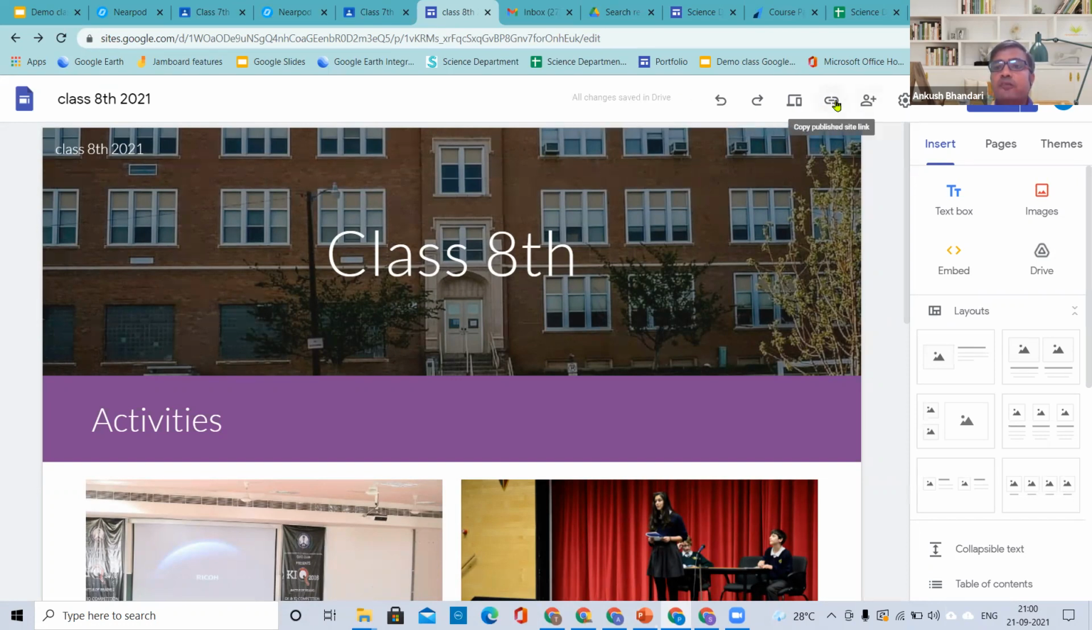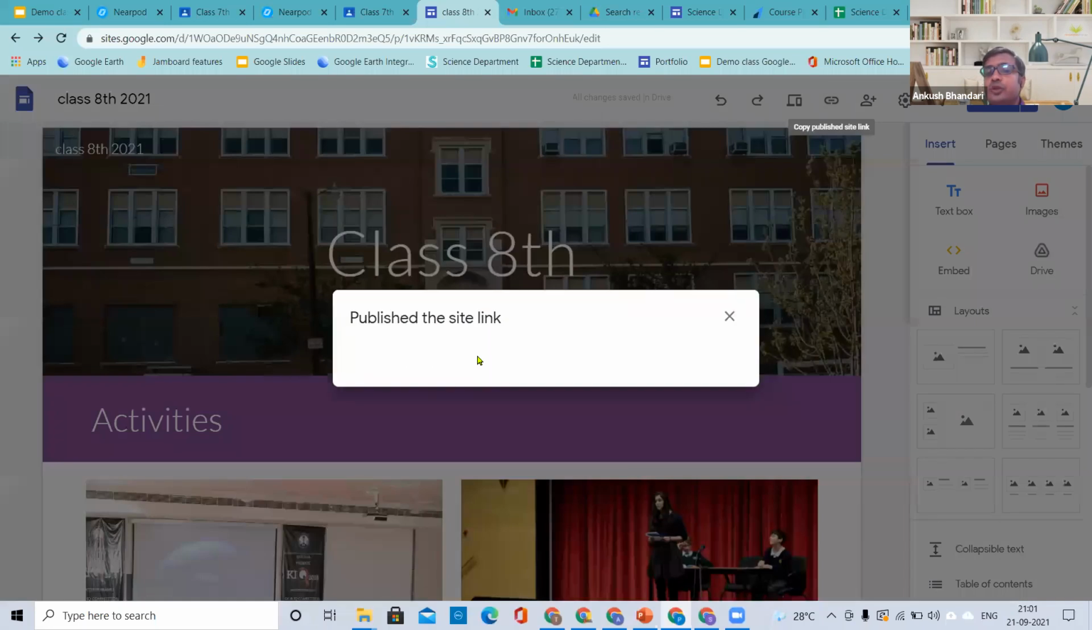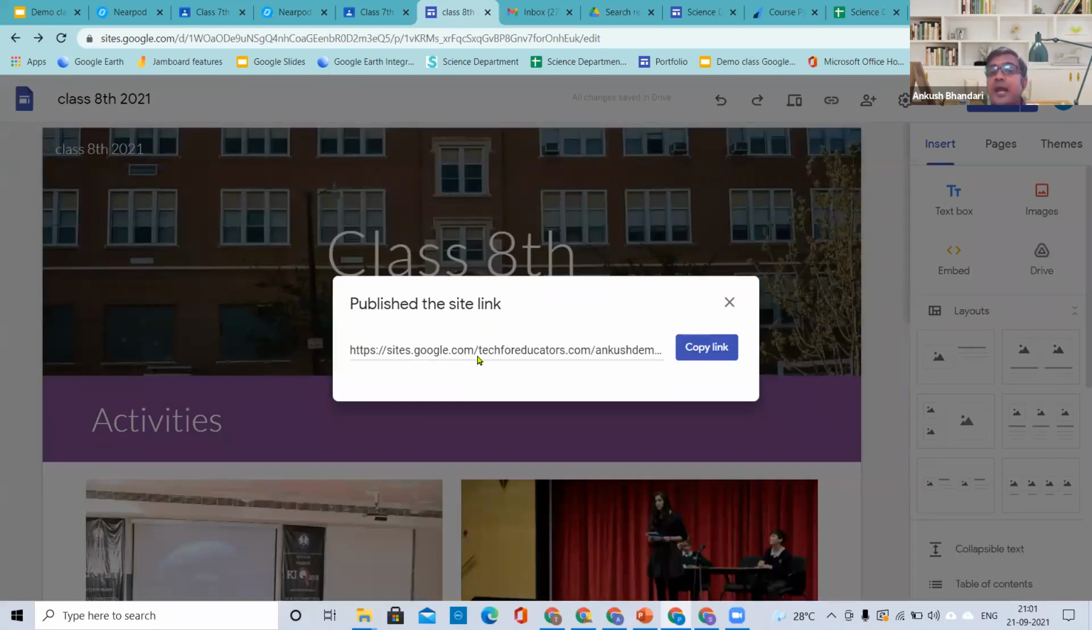And how to get the link of this website? Can you see there is a link option just next to the preview option? You will see a link option. Just click onto that. So this is the thing which will come: sites.google.com/your name will be there. So this sites.google.com is always going to be there, right?